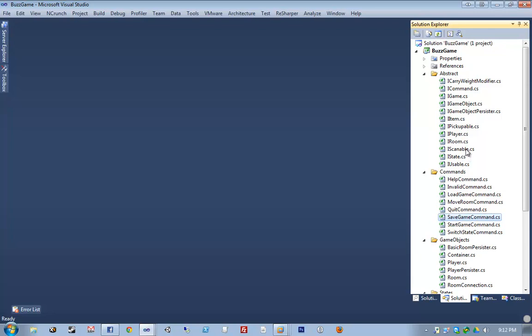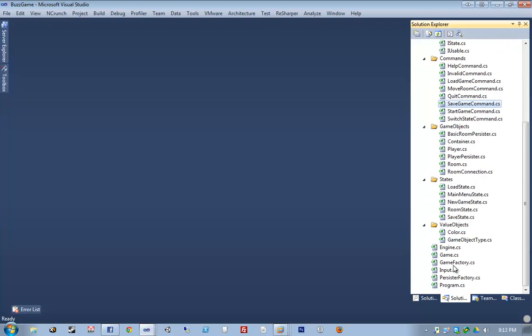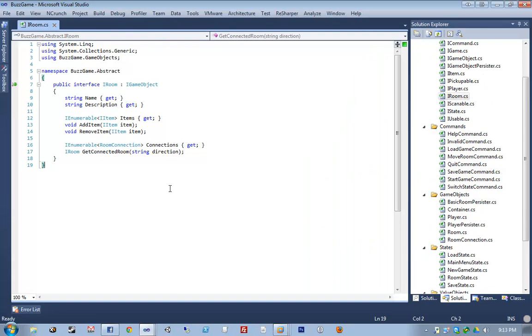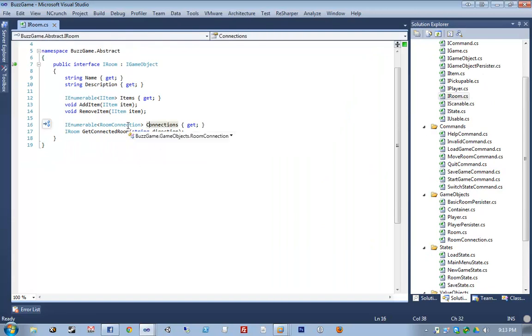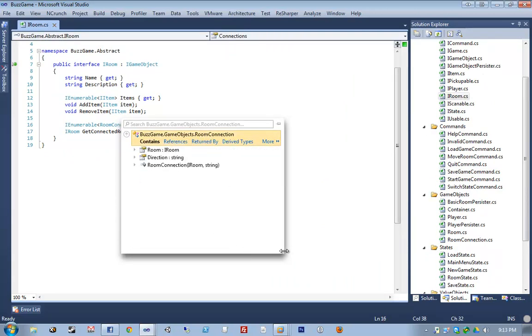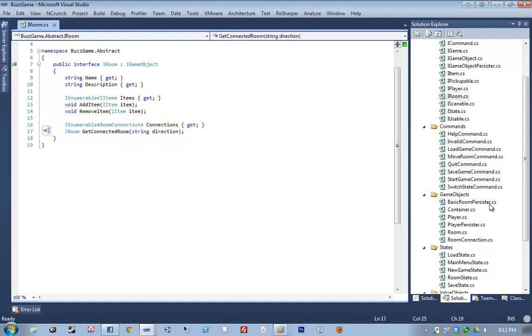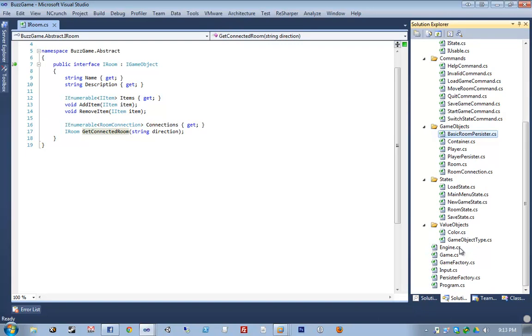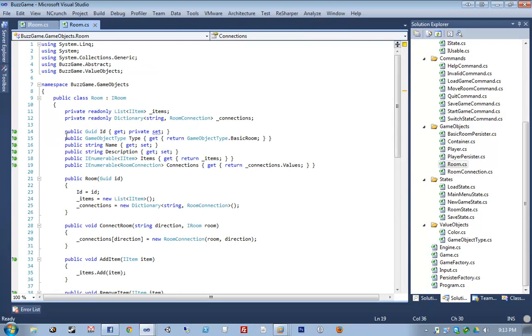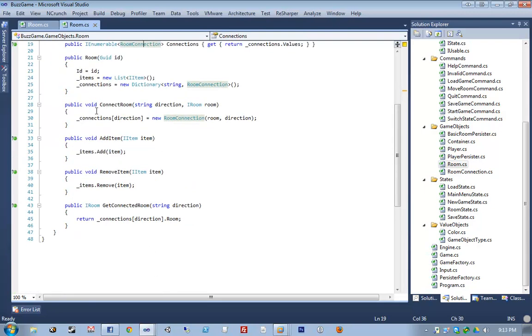How do we connect the rooms? The way that I connected the rooms is that on my iRoom interface, I have a class called RoomConnection, and my RoomConnection class has a room iRoom property and a direction string property. And in my room class itself, my basic room, which I can't find because I didn't name it basic room because I'm stupid, I have a method called ConnectRoom that adds a new RoomConnection object to my connections dictionary.